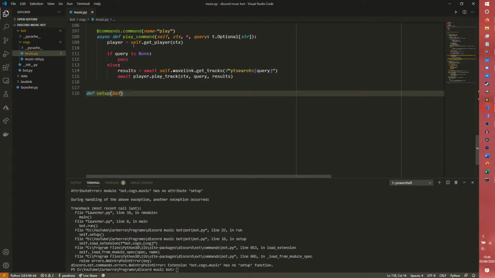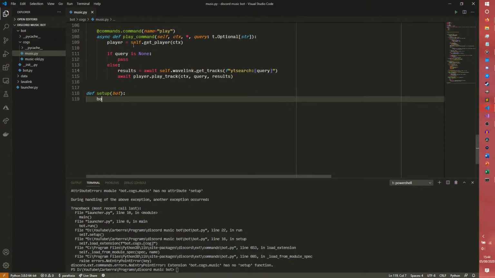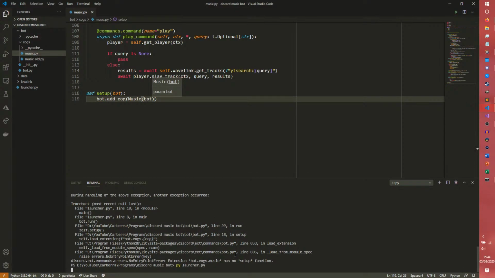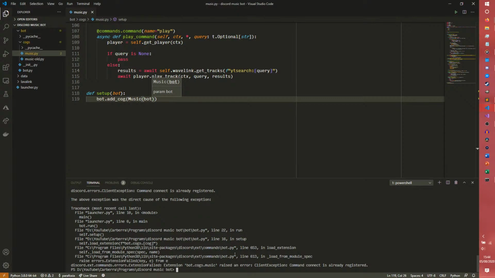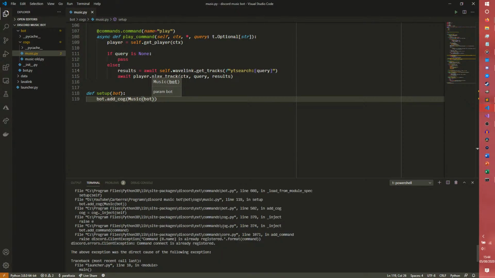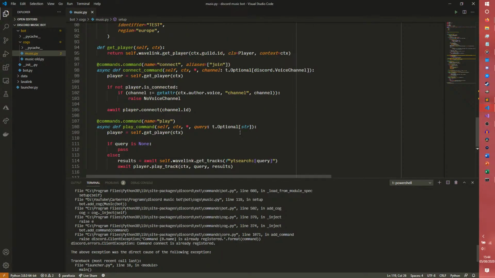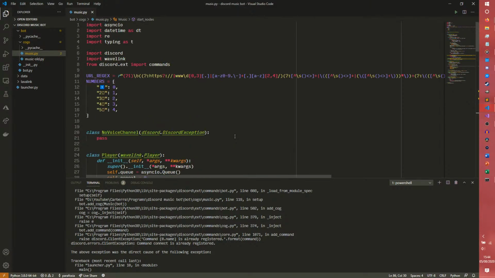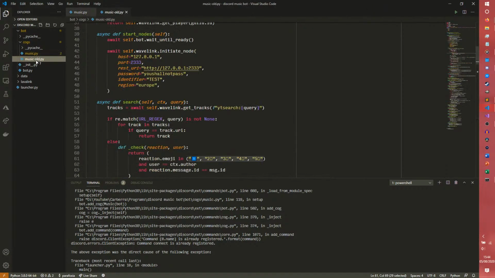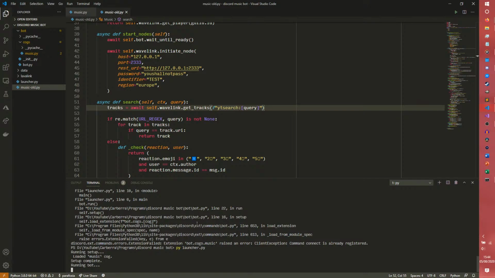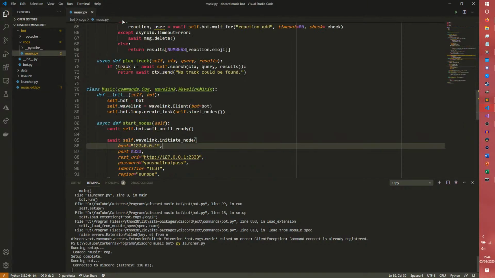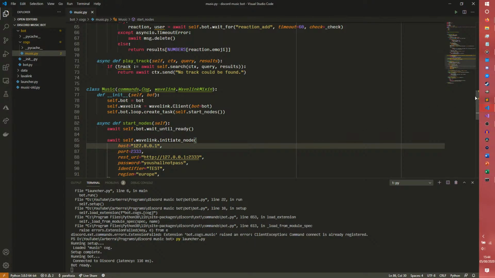Def setup bot. bot.add_cog music bot. Cool. And then off away we go. Oh no. Command connect is already registered. Where? Oh, but the music old. We're going to have to move this out of the way so I don't get confused, because we just want the new one, because the new one is a lot better.